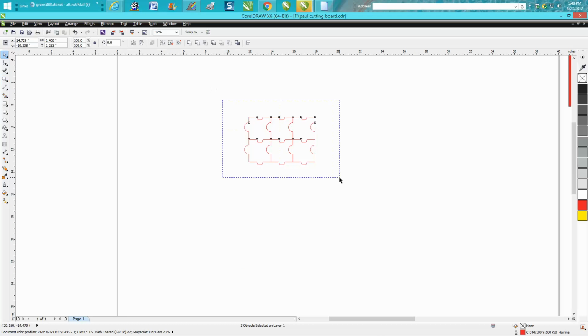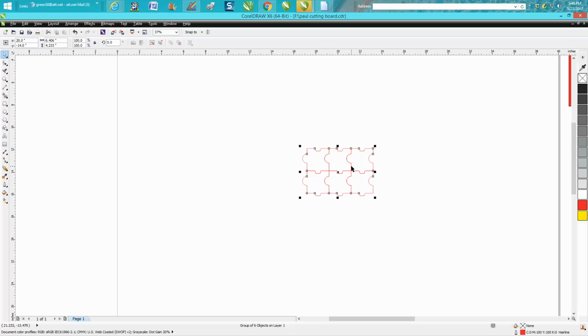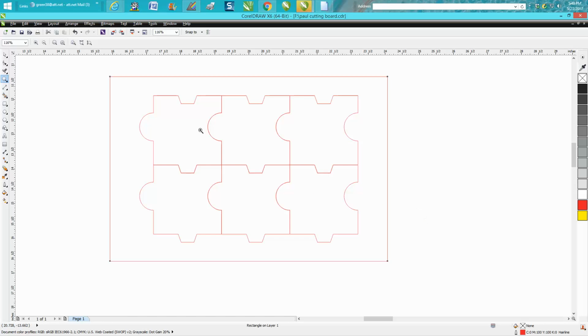For just a second here, we're going to Control G, which groups them together. We're going to hit P on the keyboard to put them in the center. And now we're going to take our outer border and press P on the keyboard, and now we've got it in the center. Now, it's not exactly in the center because Corel's taking into account these outer parts. Now you can play around with this.